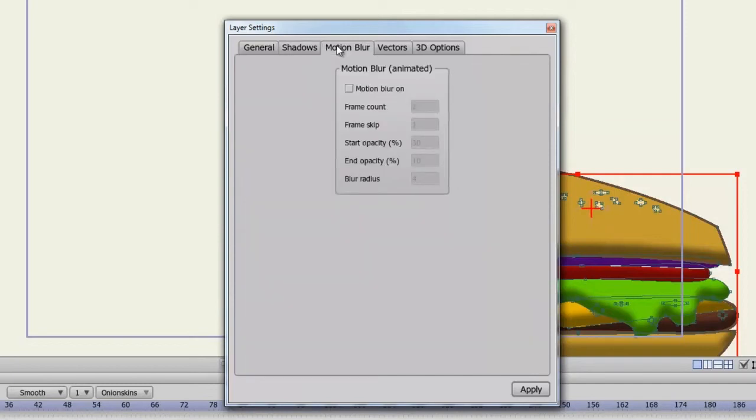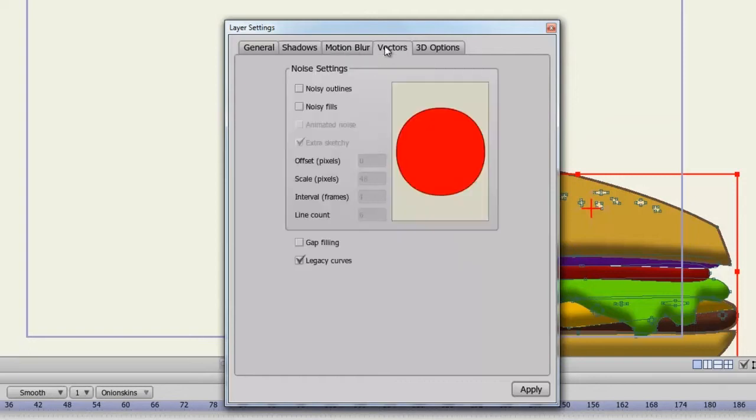Motion blur, when turned on, will create a blur effect whenever your layer moves across a screen. And you can adjust the settings just to how extreme that motion blur will get if you wish. You have some vector settings here, such as making noisy outlines or noisy fills, and you can even add extra noise to this if you wish.